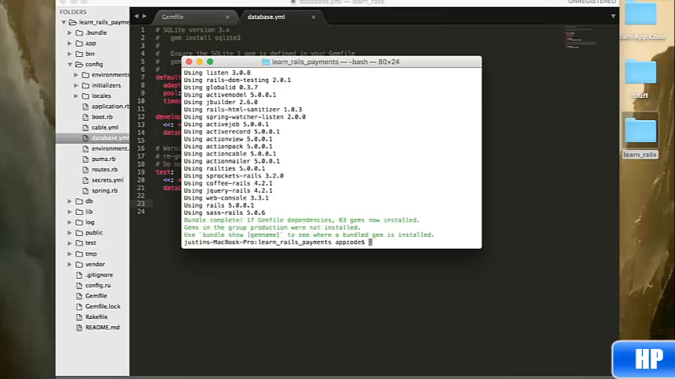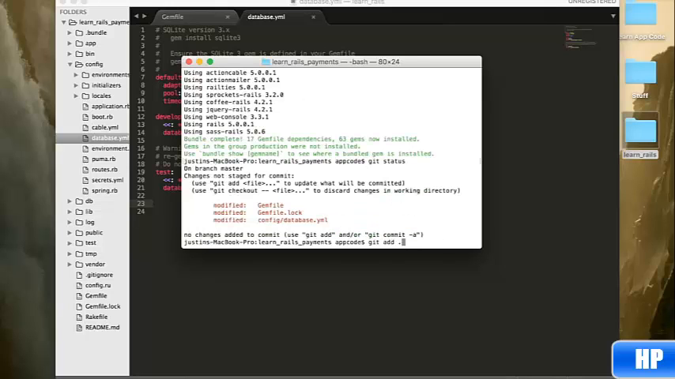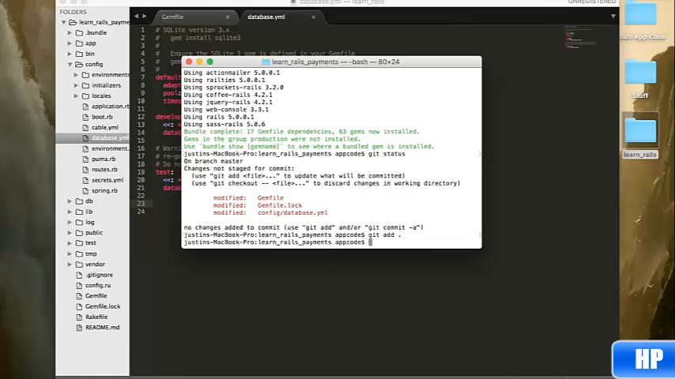Then run git status, git add dot to add all the files modified to the staging area. Then run git commit -m.